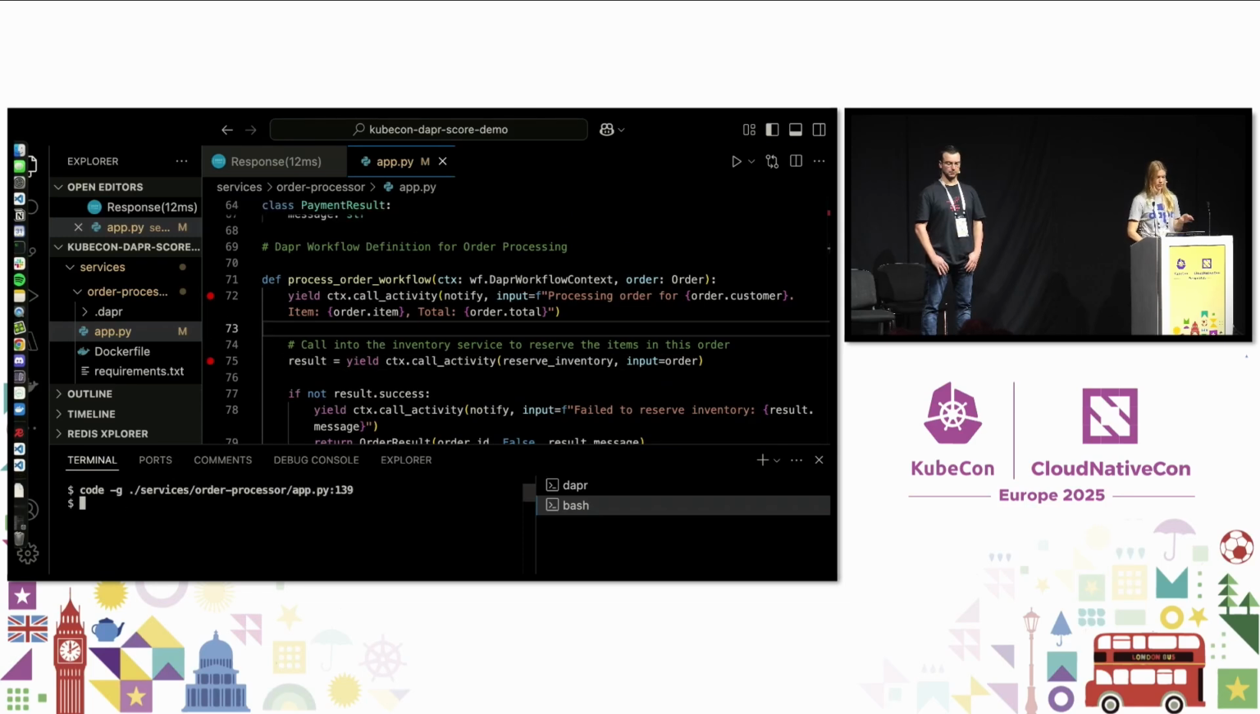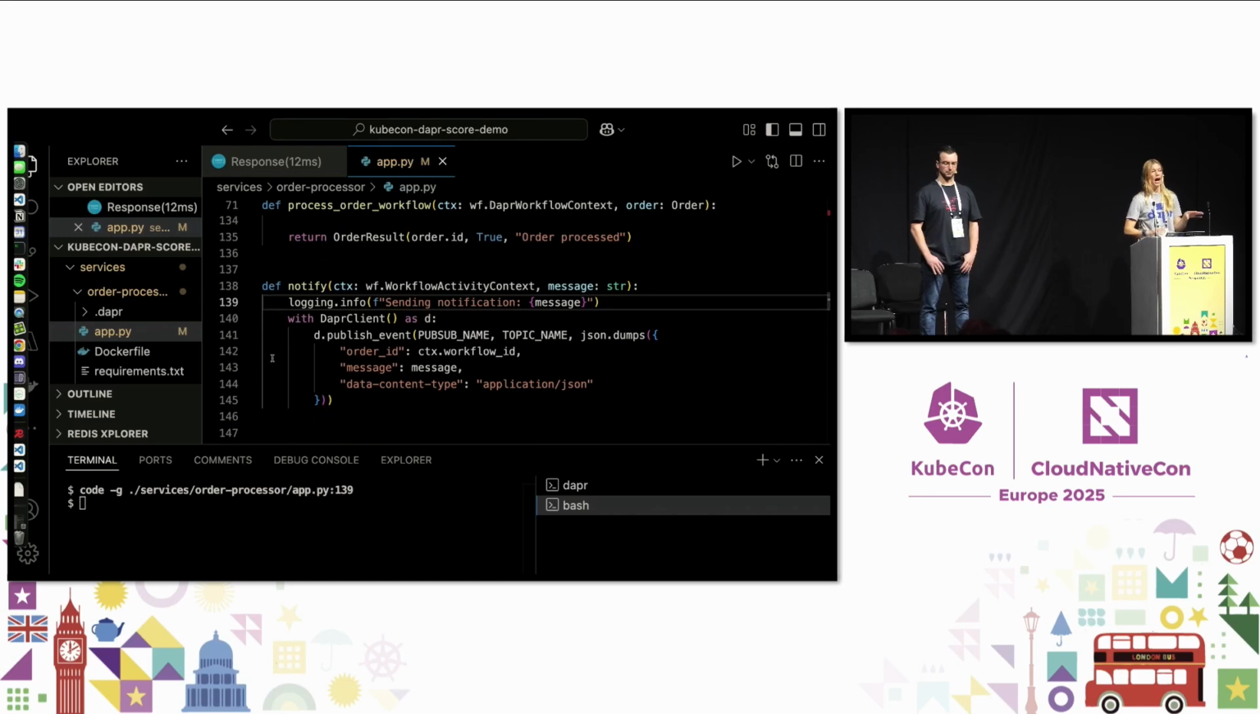So the first activity we're going to look at is the notify activity. I want you to consider, has anybody implemented any kind of message broker or message streaming? Perfect, great. Fun? Complicated? Involved? Yes. So if you can see here, yes, this is a basic demo, but you can see I can use a Dapr client to publish an event.